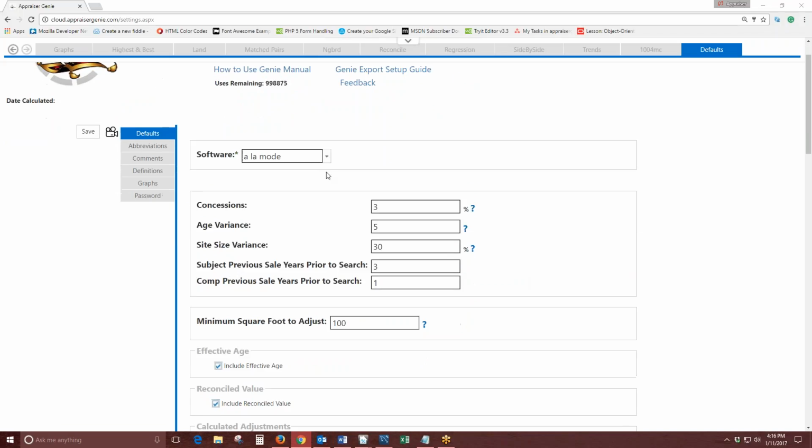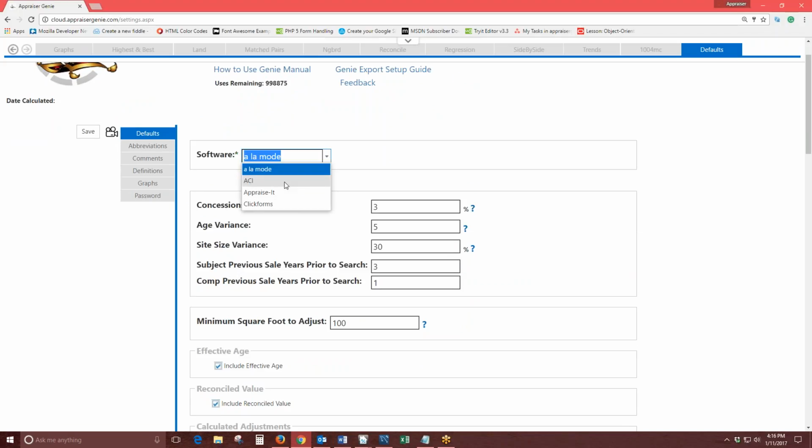First thing you want to do, which is very important, make sure you have the correct software chosen here because they all have their own process, so you definitely want to make sure you're using the right one. For example, if you click on ACI and you're using Total, none of your information will transfer in here. So we'll click on ALA mode, which is Total.